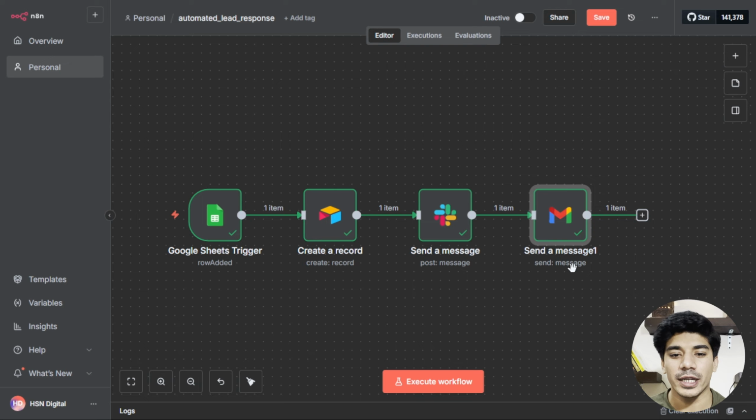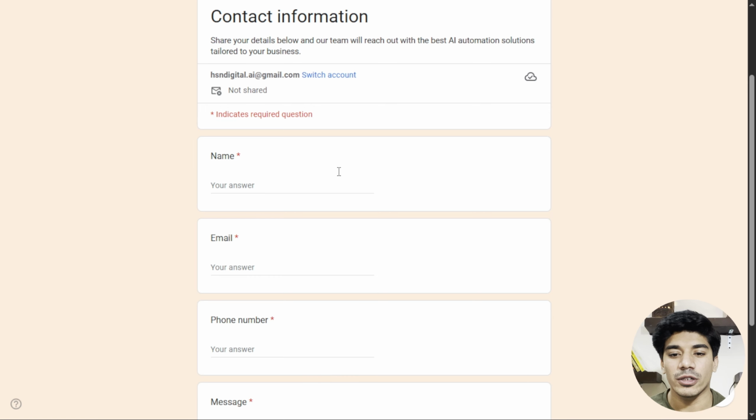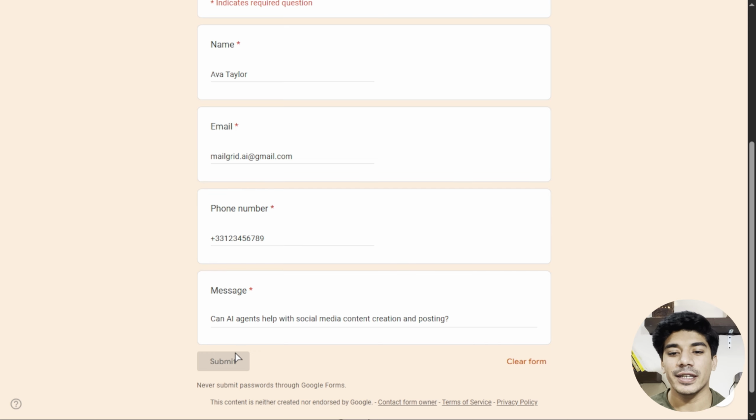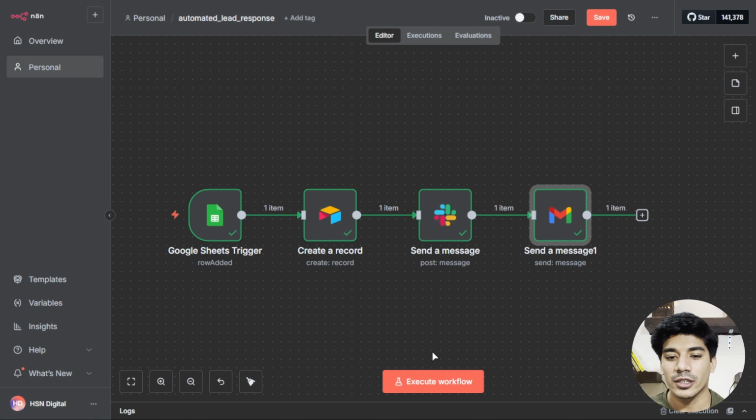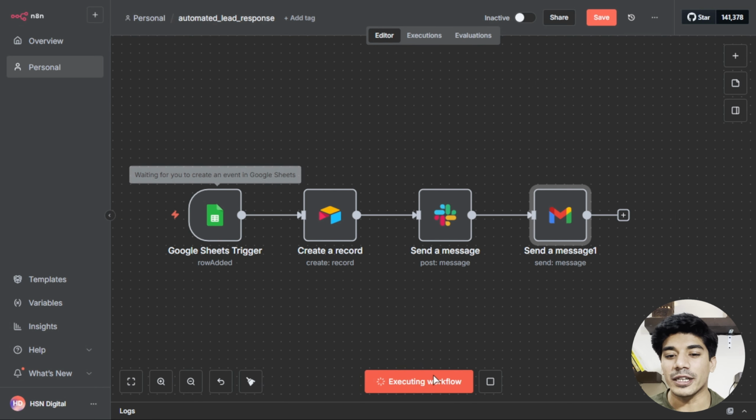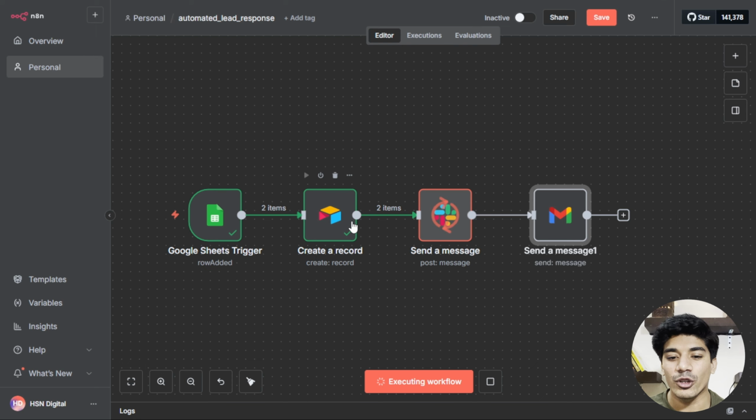Now I will go ahead and quickly add the details into the form again, so we can watch the full workflow run from start to finish. And as soon as I submit the data, the sheet updates right away with the new entry. And now I will execute the workflow in n8n. Now you can actually see the data moving step by step through each node. First the trigger fires, then the data flows into Airtable, then into Slack, and finally into Gmail.